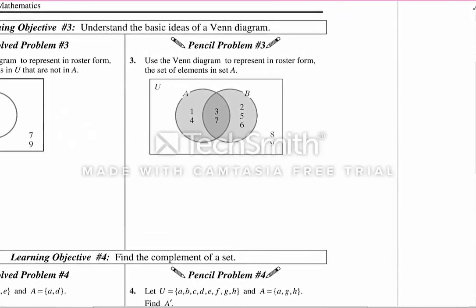Okay. Number three, use the Venn diagram to represent in roster form the set of elements in set A. So set A is going to be everything within the circle A, which would be the numbers 1, 3, 4, and 7.